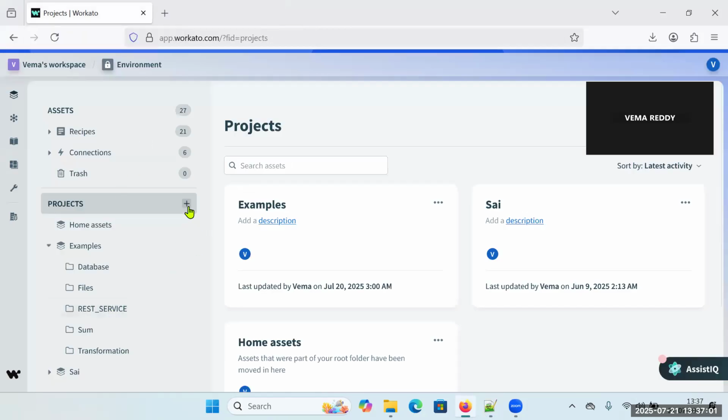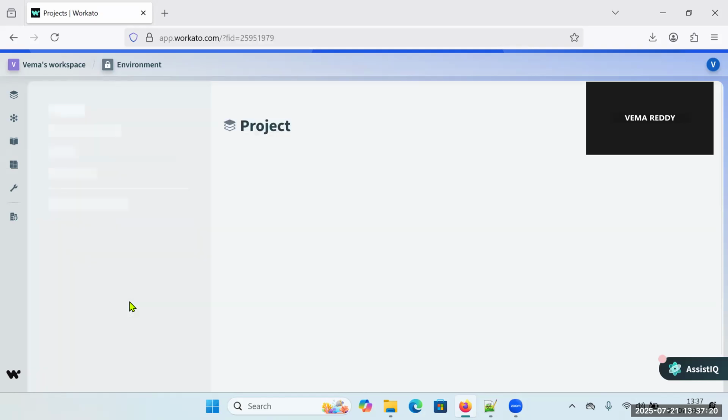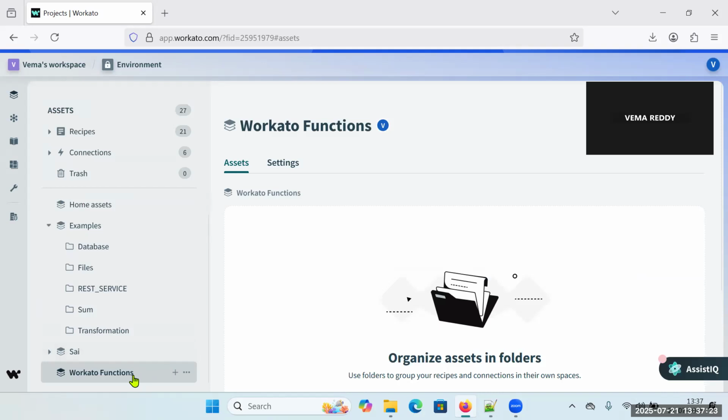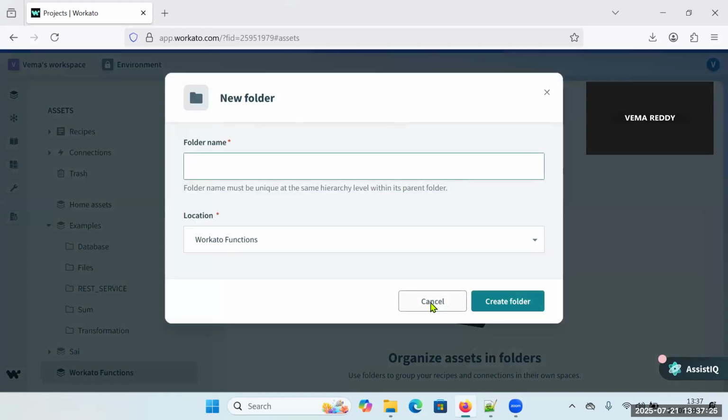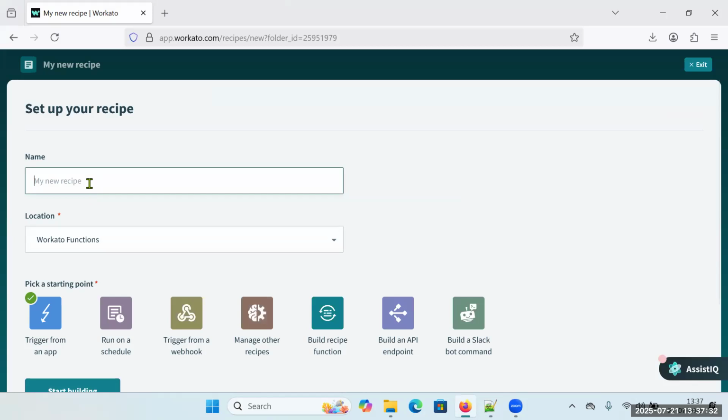First, I'm going to create a new folder over here. I'll name it Workato functions. In the other videos, we have already seen a couple of functions. Now I'm just going to create a recipe here, and in this recipe I will run with a scheduler trigger.